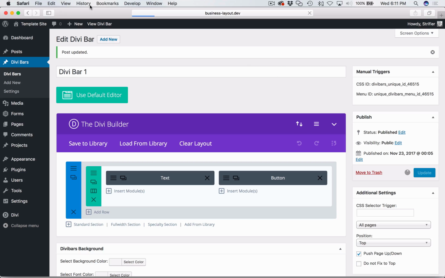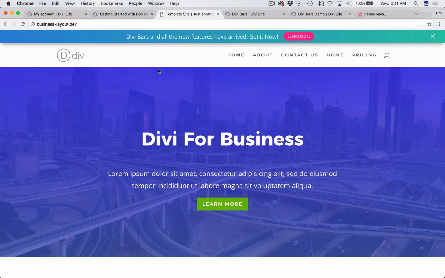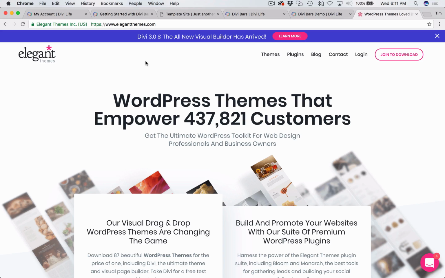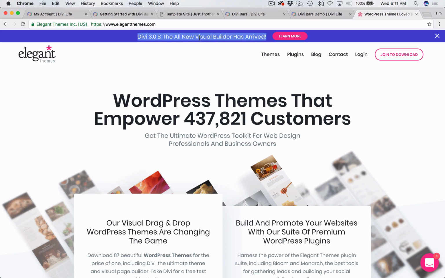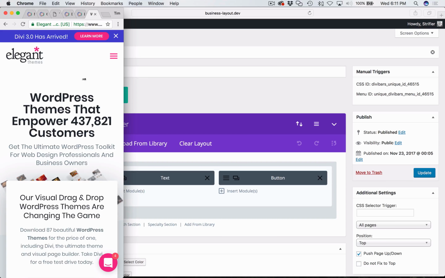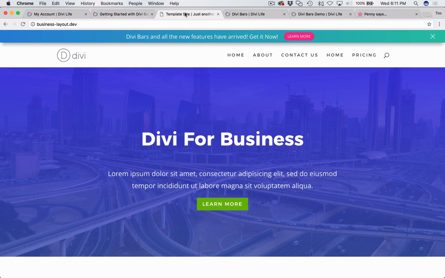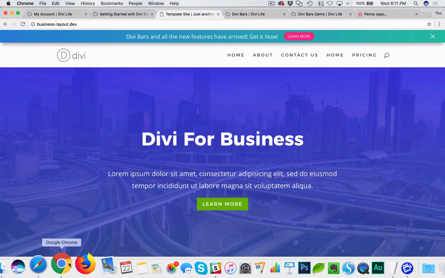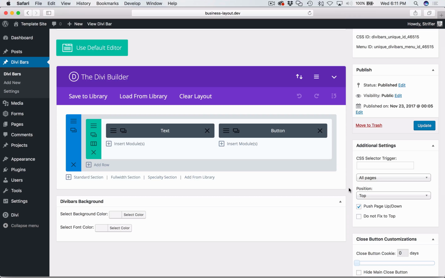And then I'm going to show you a quick trick here, because you'll notice with the Divi Builder, it shrinks down on mobile. Divi 3.0, the all new Visual Builder has arrived, and it shrinks down and it gets shortened. And so you could do that with Divi Bars as well, using the built-in mobile customization tools that Divi has. It lets you hide and show or disable different row sections or modules.